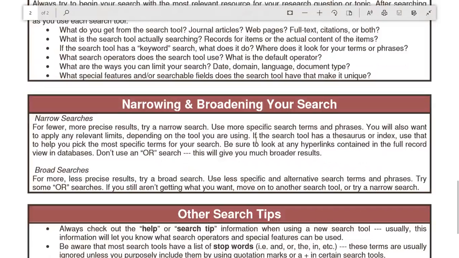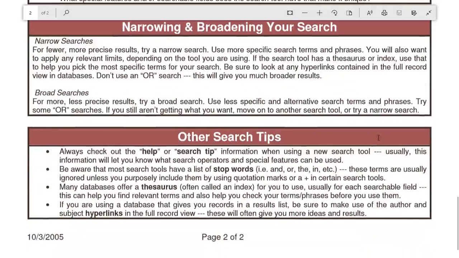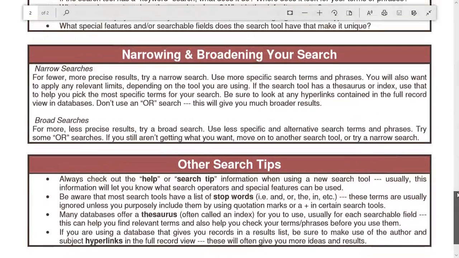Narrowing and broadening your search. For narrowing, you're looking for fewer, more precise results. You'll want to apply any relevant limits depending on the tool you're using. To broaden, you're looking for less precise results. So you would use less specific and alternative search terms and phrases. And then the last thing it talks to us about is to check out the help or search tip information.